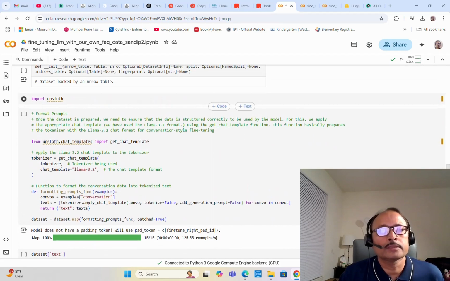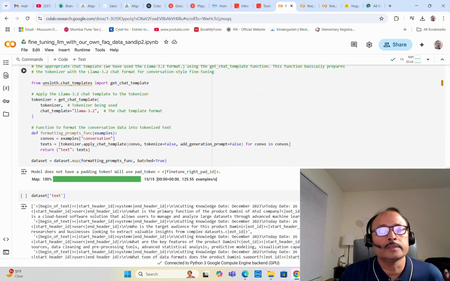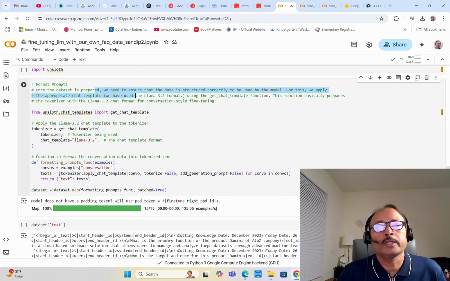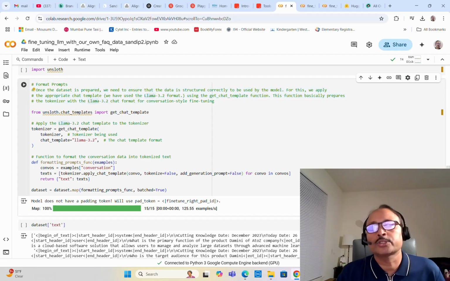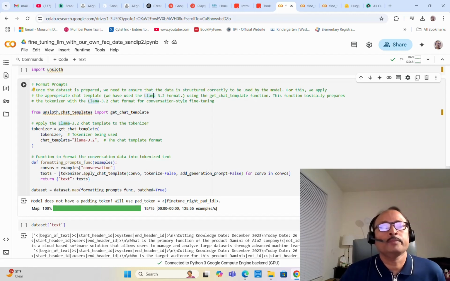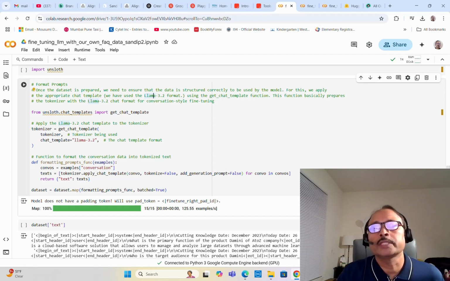So now we import Unsloth and then from unsloth.chat_templates import get_chat_template. Then here actually, once the dataset is prepared, we need to ensure that data is structured correctly to be used by the model. For this we apply the appropriate chat template. We have used the Llama 3.2 chat template here using the get_chat_template, etc. So it's very important.